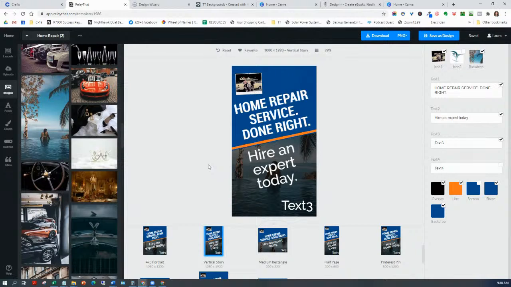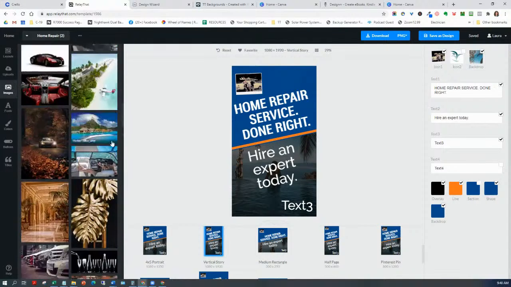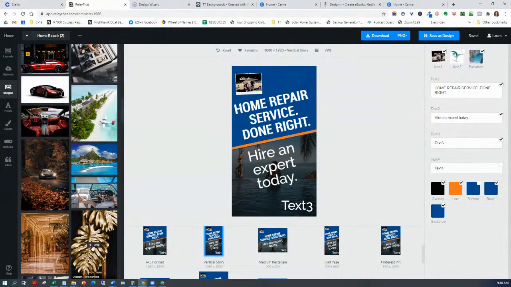This is a paid tool, but it's very reasonable. I don't know about the free version, to tell you the truth. That's a good question. We should look at it. But really, we want to show functionality today of all the different things you can do. So that's Relay That. The next one that I want to show everyone is Visme.